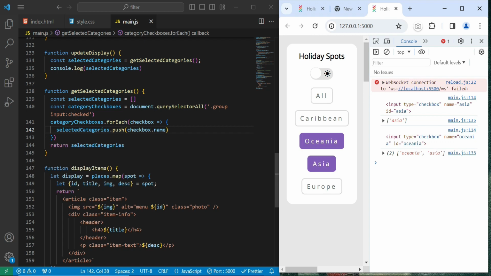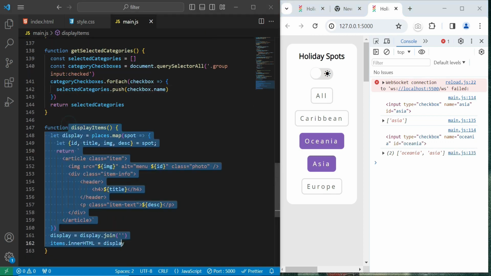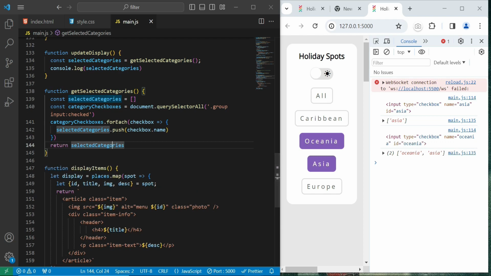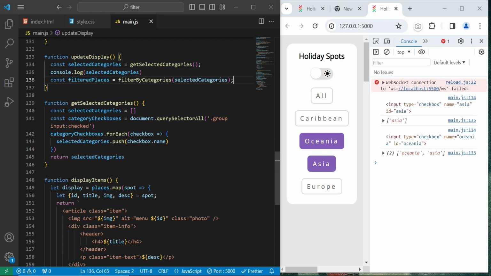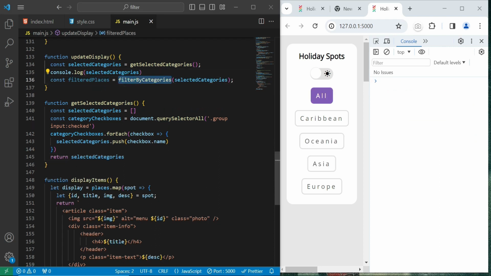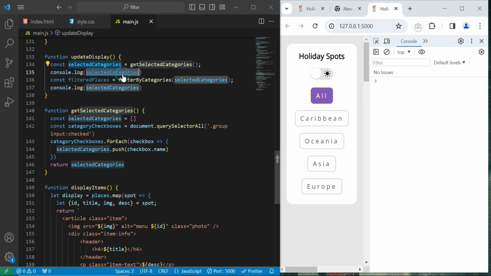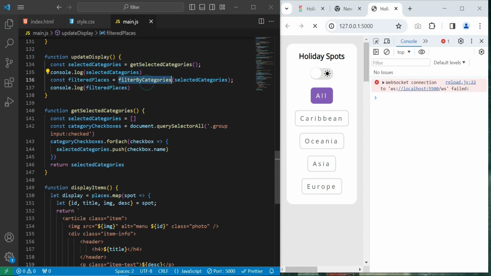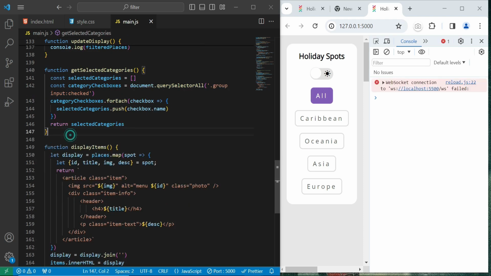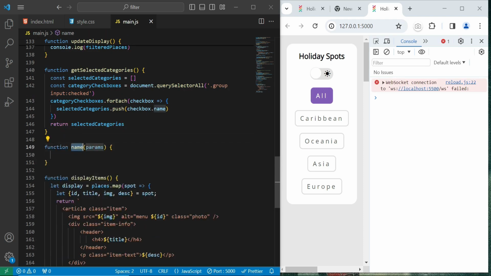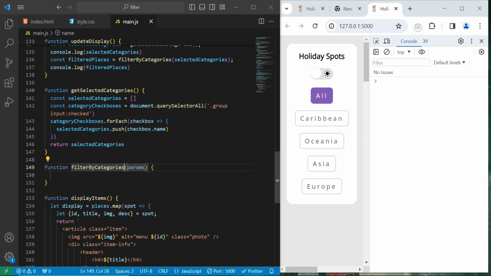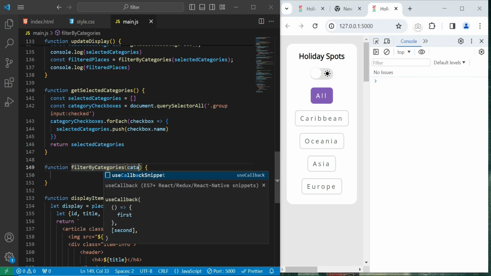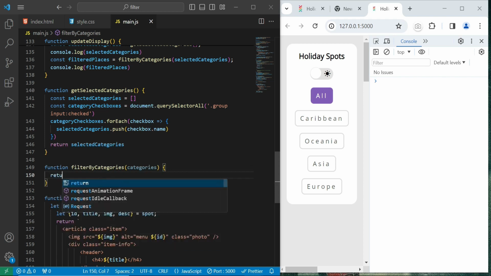Since we have the categories, we need to tell JavaScript to actually display the data according to those categories. So now my next step is to create a constant called filterPlaces, and then a function that we are going to call filterByCategories. Again, just going to console.log. No, this one right here, sorry. Yeah, console.log filterPlaces, and of course we need to create that function. So we'll say function filterByCategories. In this case, I'm going to call categories as a parameter, and this will return.